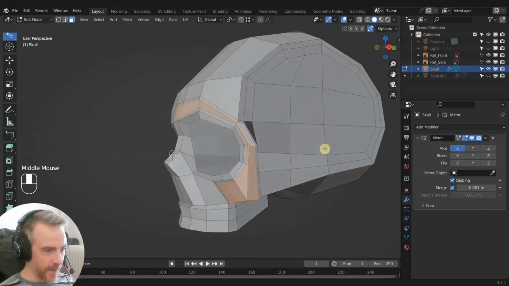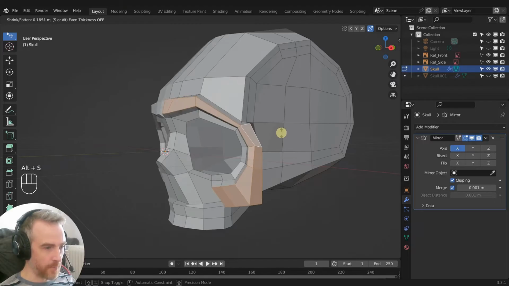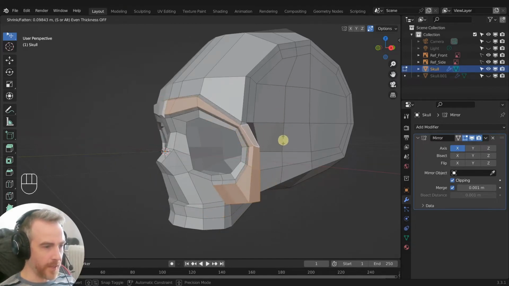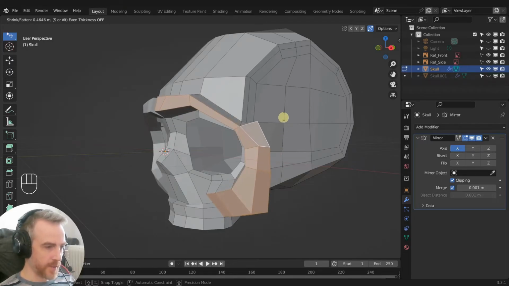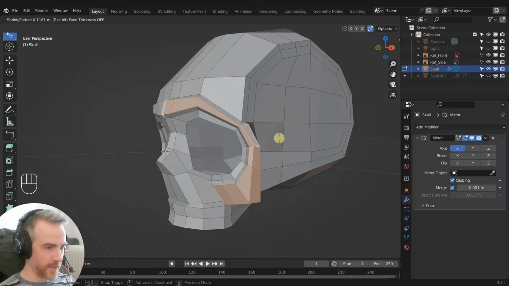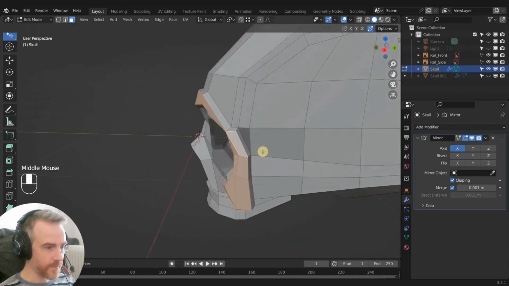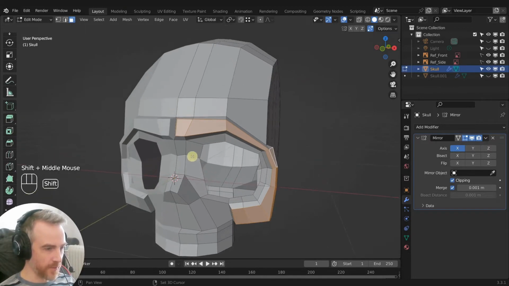What I'm going to do is press I to inset a tiny bit, like that. And then Alt S will push or pull. So if I go up with my mouse, it'll push that out. Or if I pull it down, it will pull in on that shape. So I'm going to pull this out just a tad, like this. And you can find that down here too if you come to shrink and fatten. That's what this is. So Alt S is the shortcut for that.